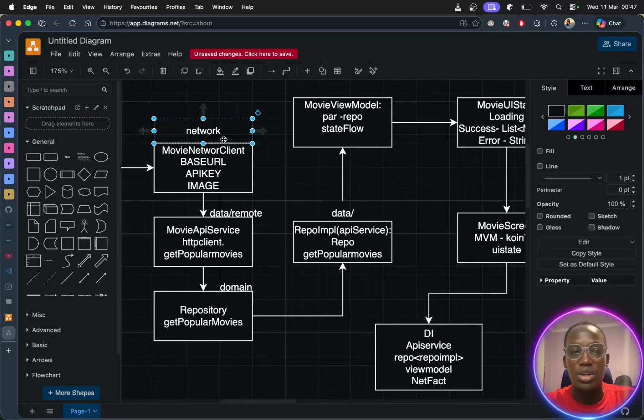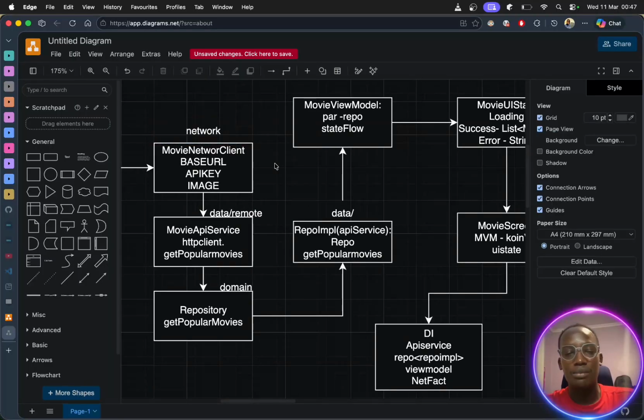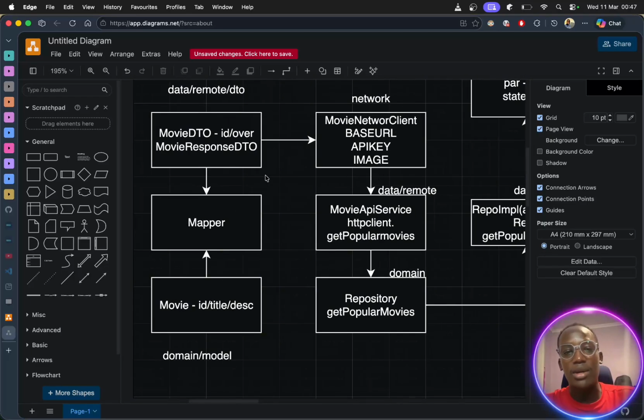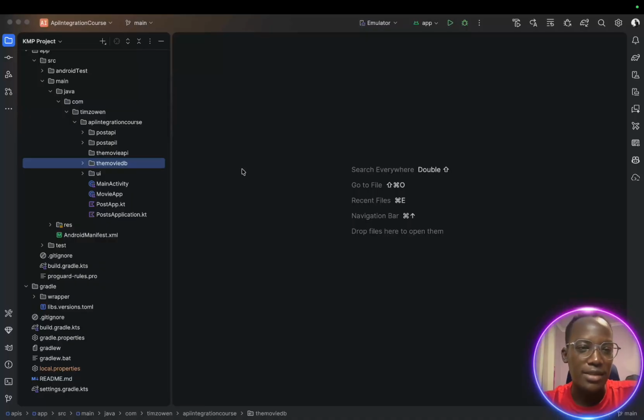Before we forget, just on the network bit, remember to add the network permission to your manifest. And yes, I think we are ready to now start doing our implementation. We had created this package already.